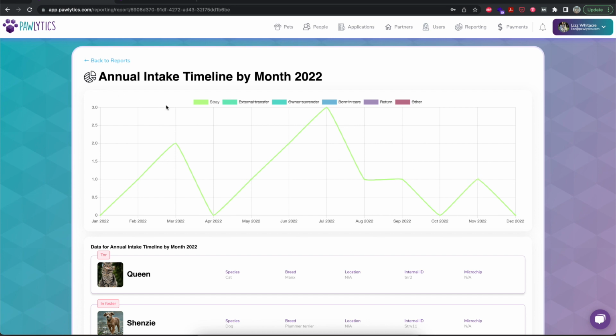Again, I can come in here and screenshot this and prompt donors to be donating to our organization to showcase that we are very busy in July, and maybe now in August we're needing more donations to help take care of all of the animals properly.